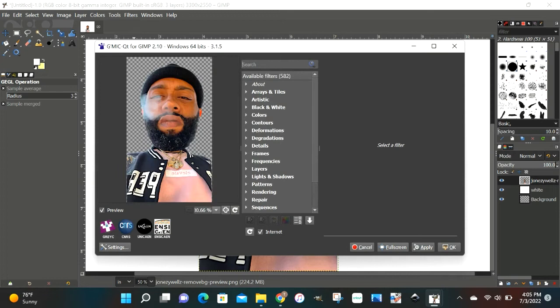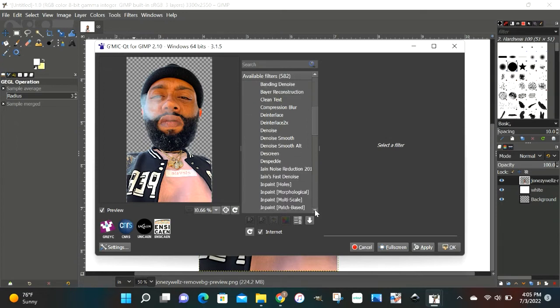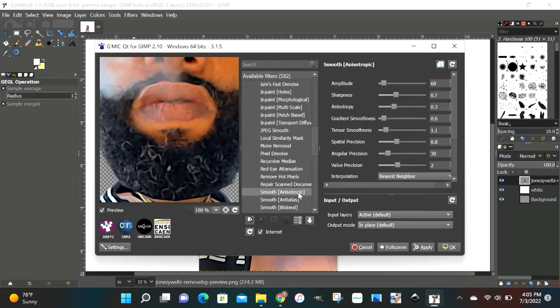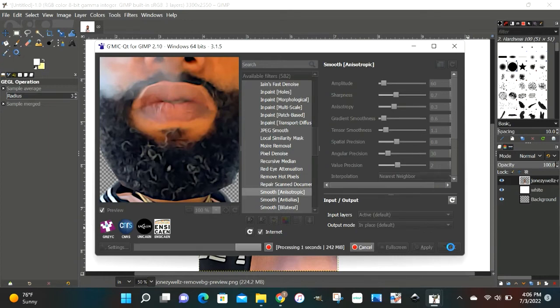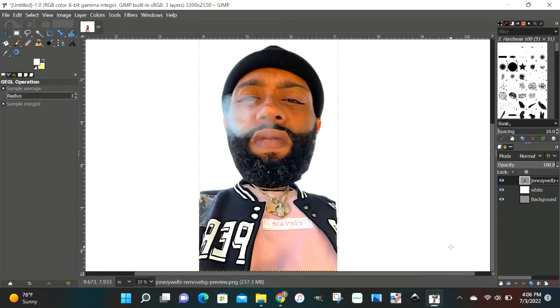Once this opened up, you see that drop down menu to the right, you want to go down to the repair tab. Once you open the repair tab, you want to scroll down, keep going until you see smooth, the first smooth, and then hit OK. Might take a couple seconds for that to work.